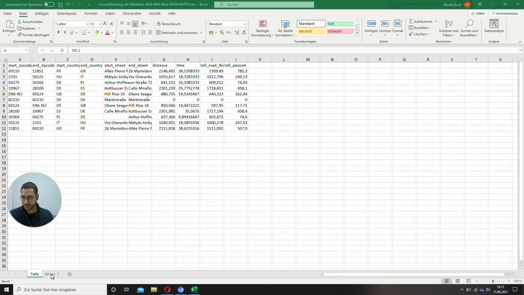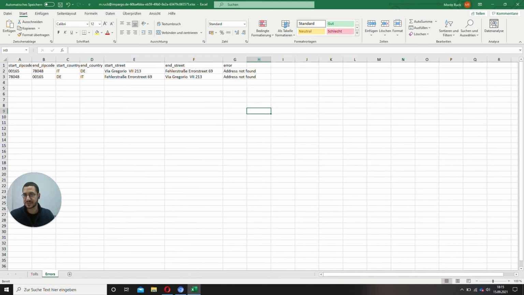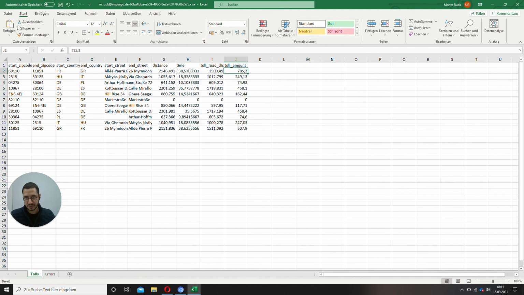Also, what is important here to see is I added on purpose 2 relations that have errors in them, so addresses that did not exist. You get a separate sheet with those and you get the error cause. And of course, your Fehlerstraße, error street 69, does not exist. The system does not find it, so you get notified when it does not find it. And that's about it. You can calculate thousands of routes in mere minutes and send them to your customers.